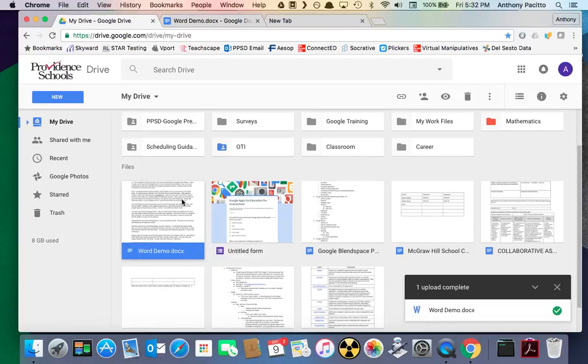Now that you have created a Google Doc, you can place it wherever you would like. Right-clicking and selecting Move To allows you to search through your Google Drive for a place to store this document.